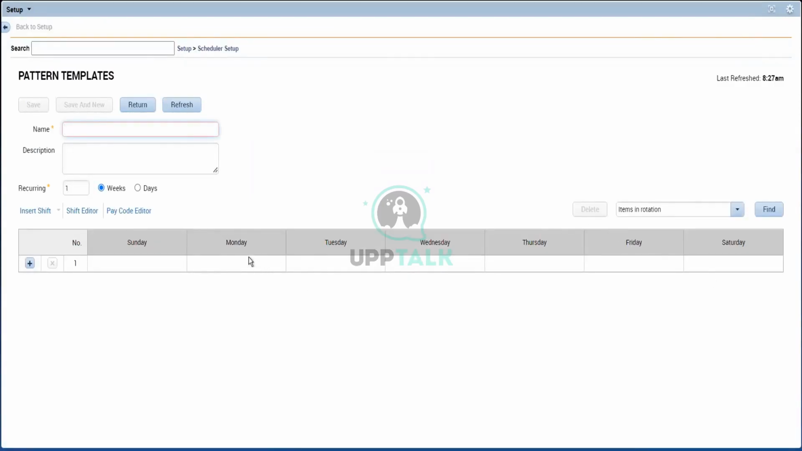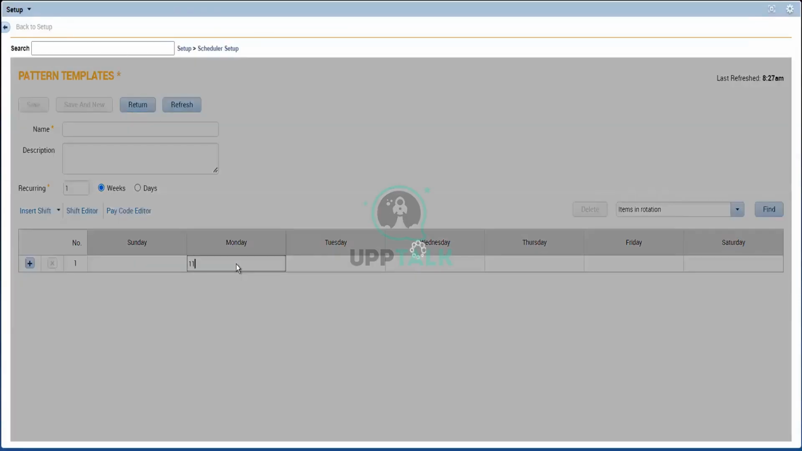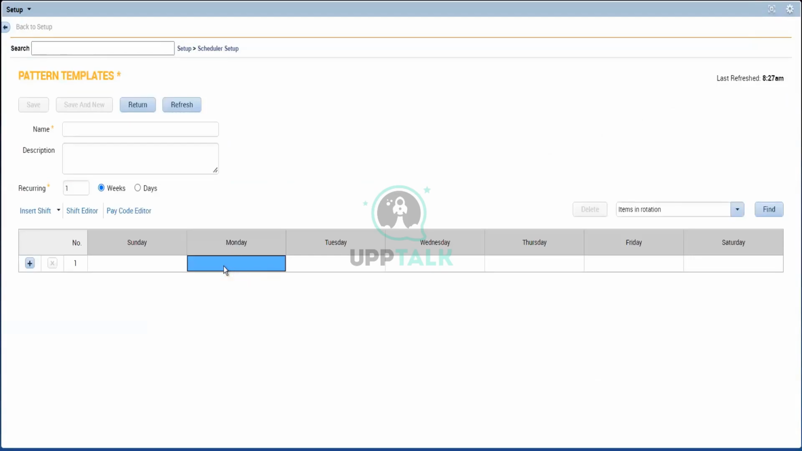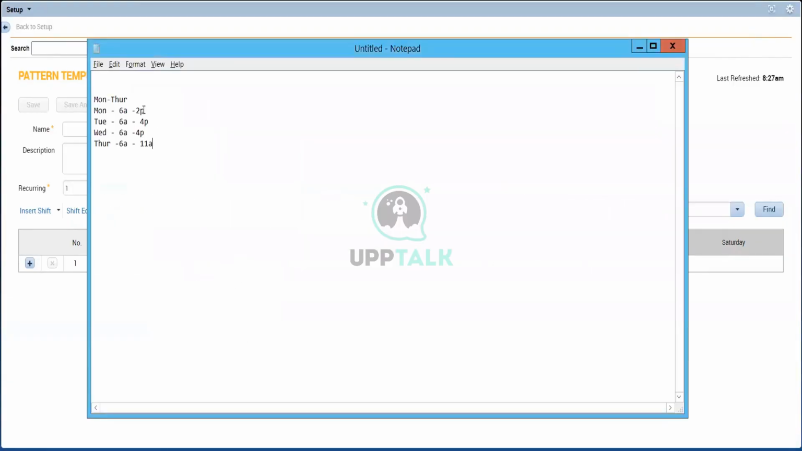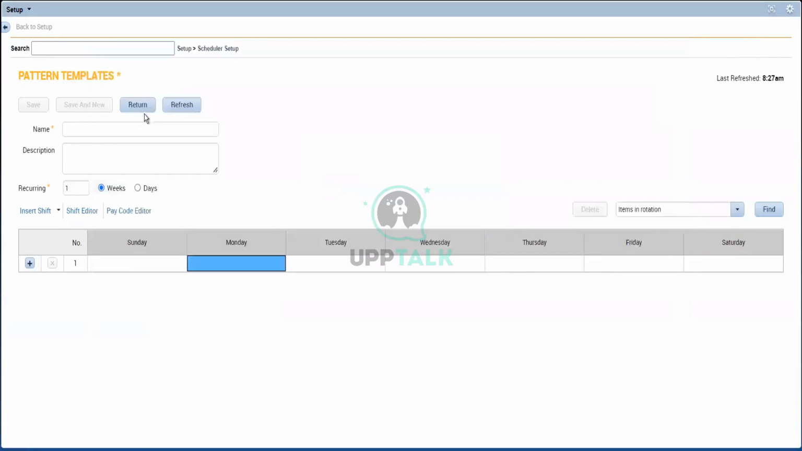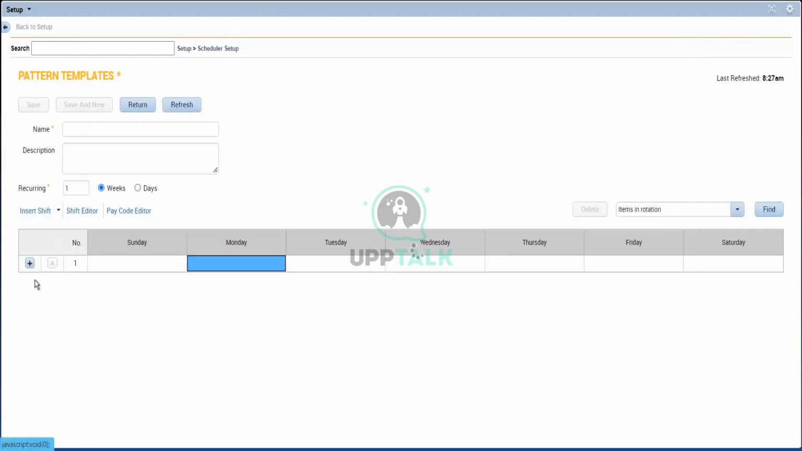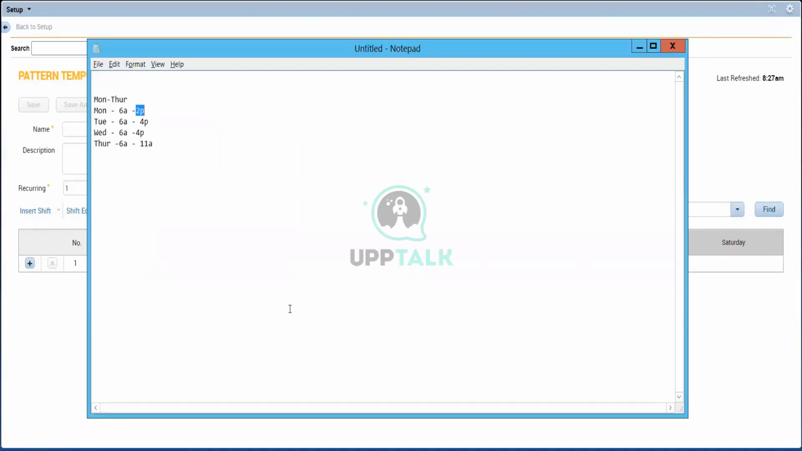For each particular day, either we can go here and directly enter 11 a.m. to 3 p.m. for Mondays, or we have an option called Unity. Click on Monday, Unity, click on Insert Shift. Please note this one: you need to click on the particular day. As per our requirement, Monday is 6 a.m. to 2 p.m. So once you click on Monday, you need to click on Insert Shift, and here in Unity click on Shift, because we have only created 6 a.m. to 2 p.m. It's here. We have selected it here.